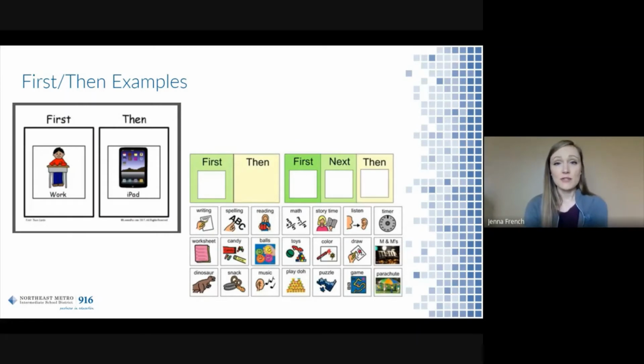Here are some examples of first then boards. So the one on the left has first work, then iPad. It's got the words and the pictures. Similarly, there's the first, next, then, which you can expand to as the student is showing success with the first then, and then a variety of activities or tasks, and then preferred items and activities.